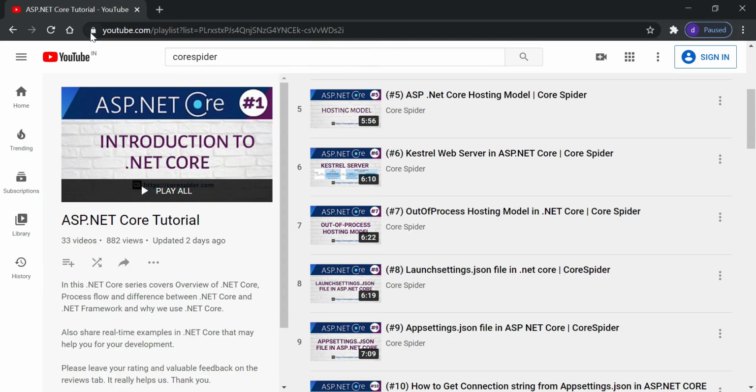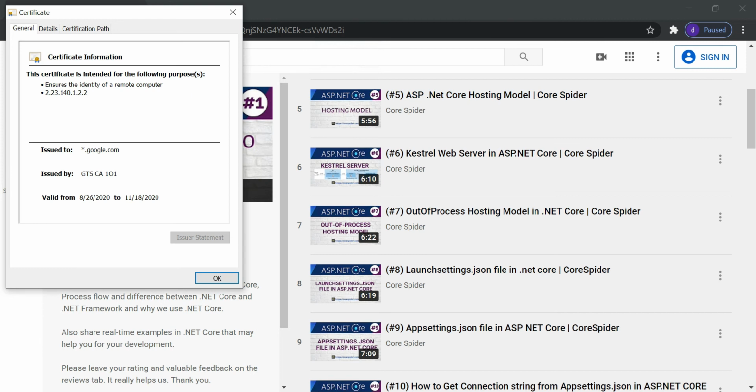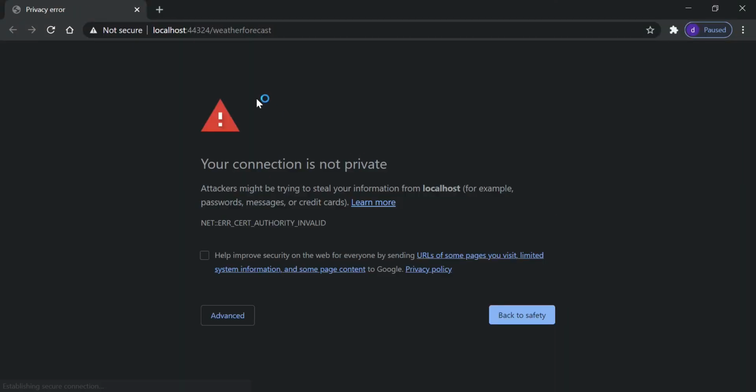You can see that in YouTube there is a certificate validation. Whenever I click on the certificate validation, you can see that it is issued from google.com, and the certificate validity time is also displayed here. Like this, it asks us to provide the certificate information, but currently we don't have any certificate. So let's choose no and run the application.